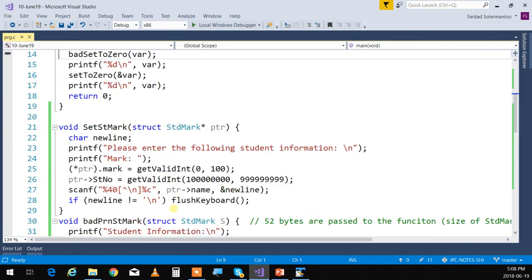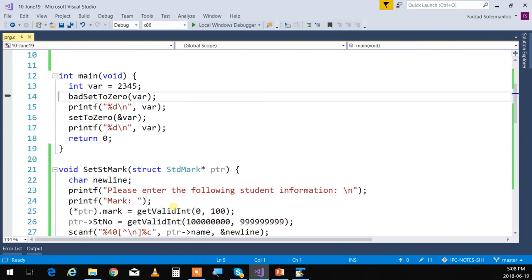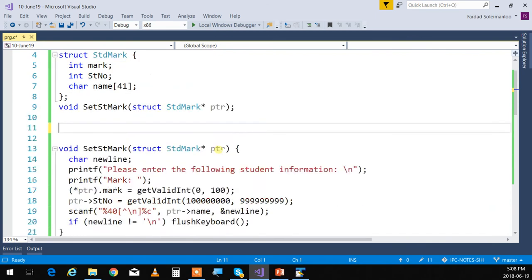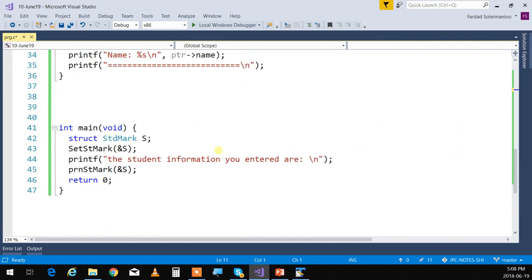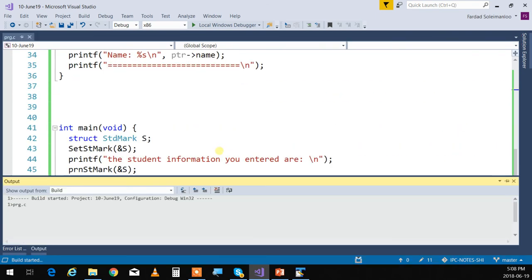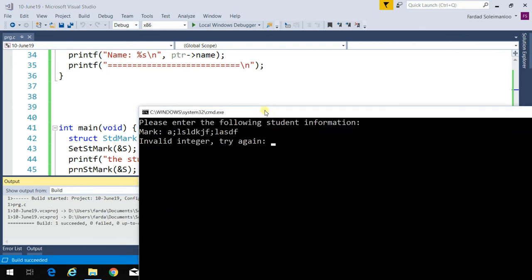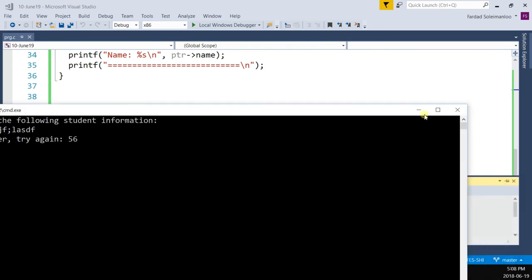Oh, I didn't delete the other one. Oopsie. Sorry, I have 2 mains. I think it's good now. There we go. Now, because I'm reusing my code, if I enter garbage, it's going to actually prevent it. Now I can actually enter the value. Oh, I didn't put the thing for the other one. I didn't mention what I want to get.